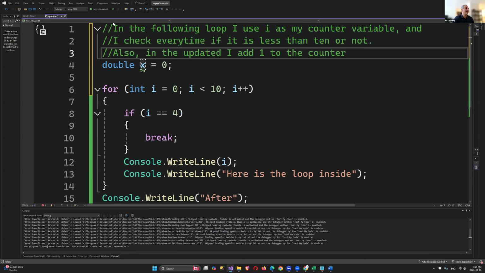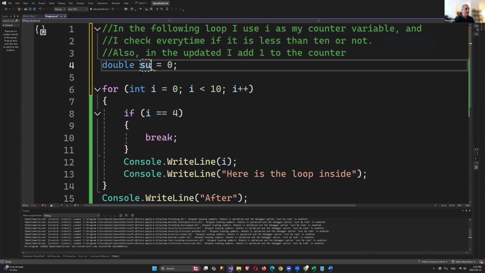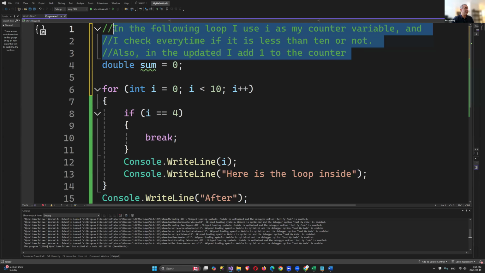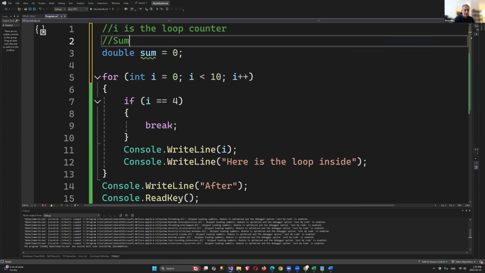Most of the time we just say, for instance, let me just bring this one to sum. The good thing is we say I is the loop counter, sum keeps the summation of the values, something like this. Okay, did I answer your concern, your question? Yeah. Do we do the same for explaining a value, so we do this for every value, right?